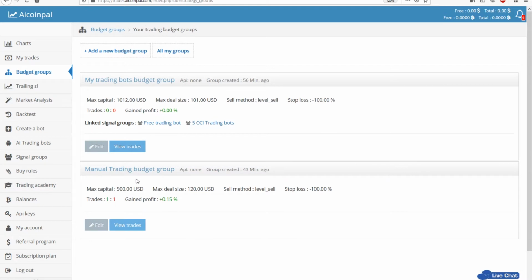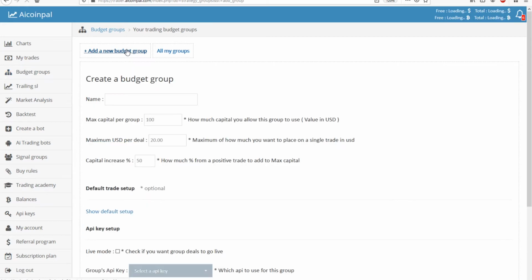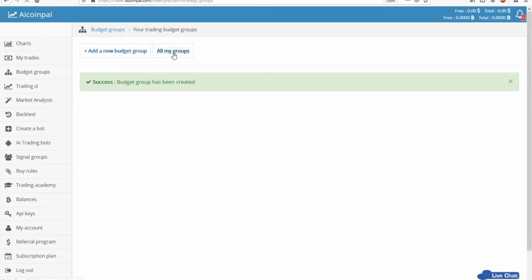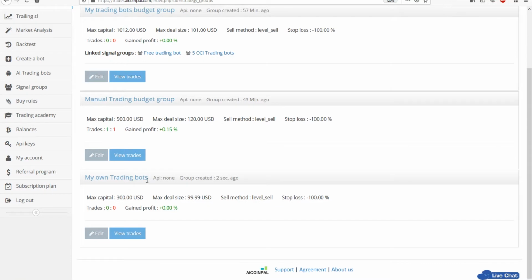Remember, we have made two budget groups. One of them was for manual trading, one of them was for automated trading using the bots. We have two bots set up right here, and now we'll make another group which will be called My Own Trading Bots, and we will use only $300, $100 per trade. We will not increase our capital, and we will add the budget group.